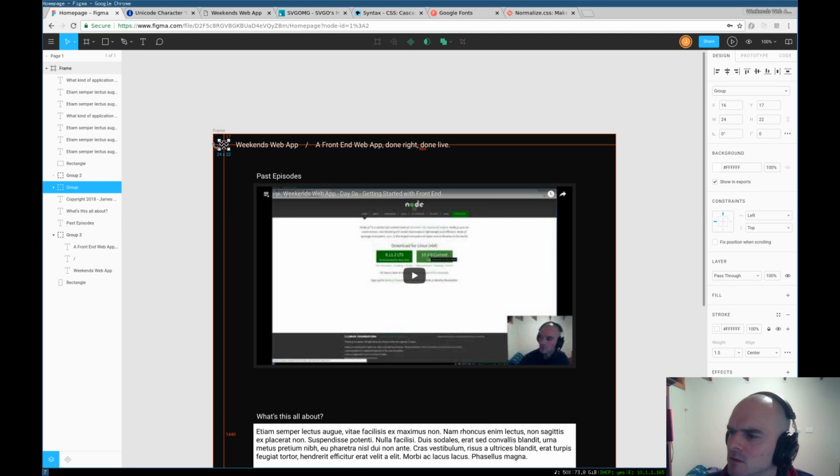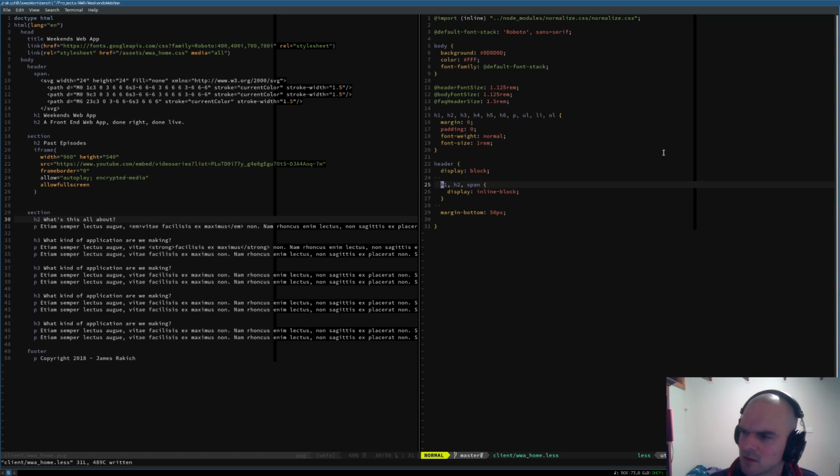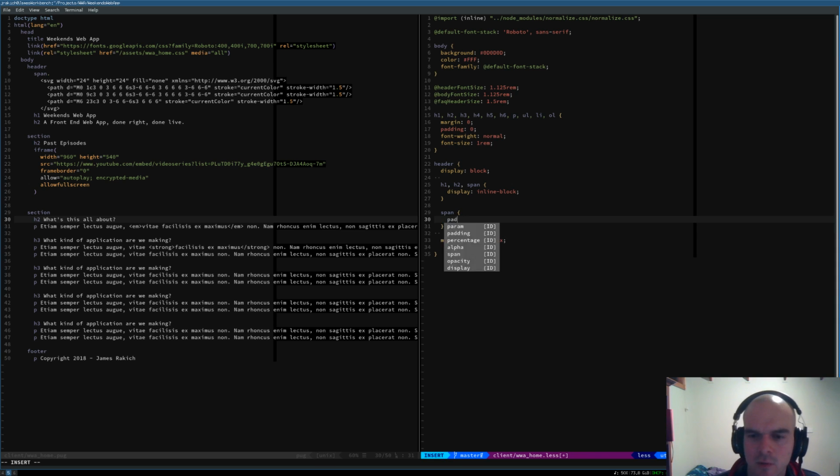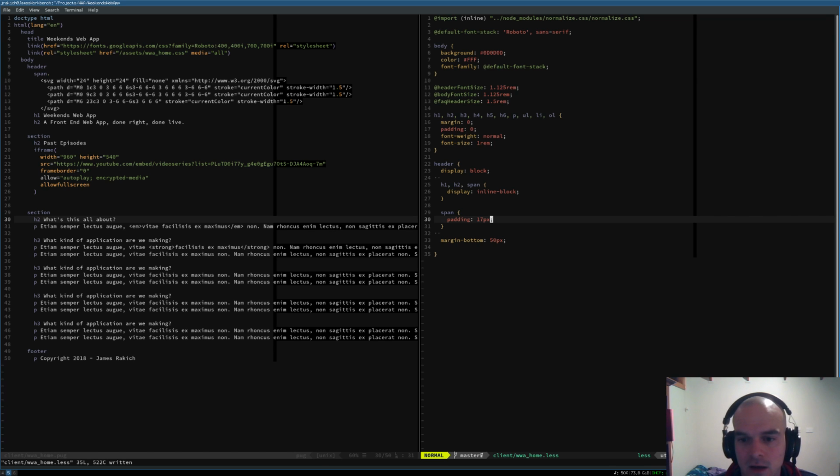Now we need the space. So you can see 17 pixels around it. So let's give it that padding. So here's where we start to put things together in various ways and get into essentially the box model of CSS. And this is very important.